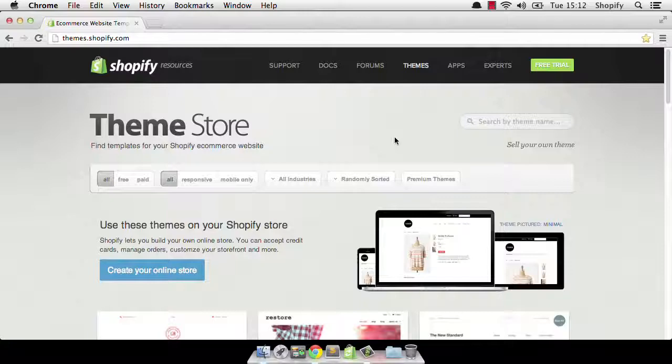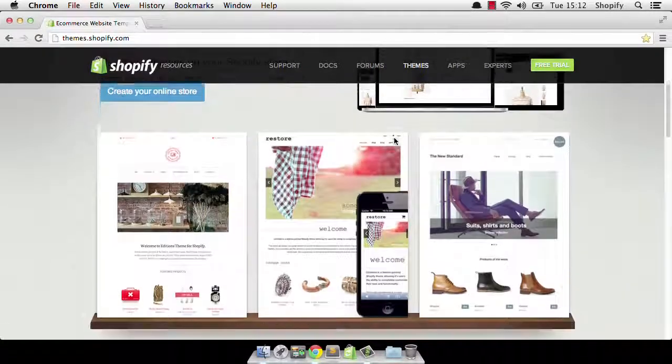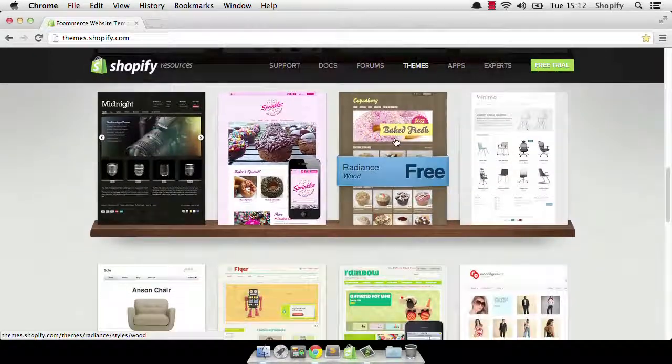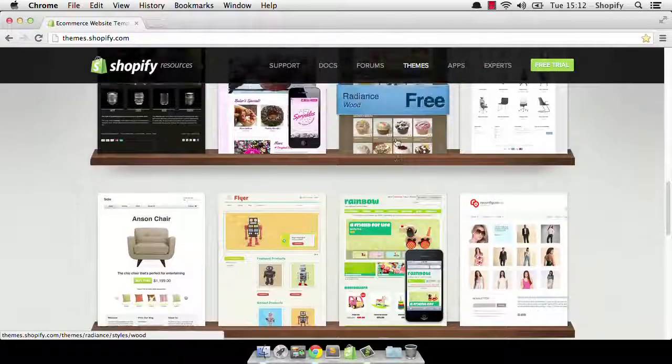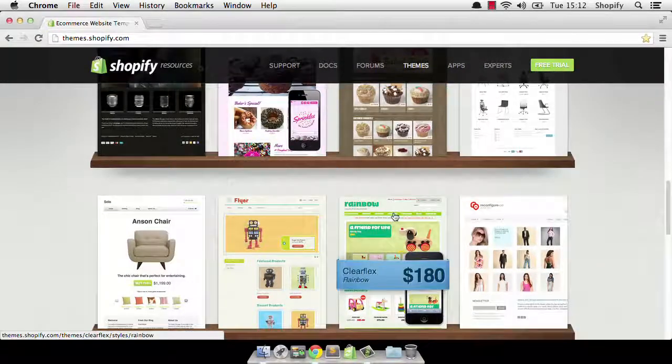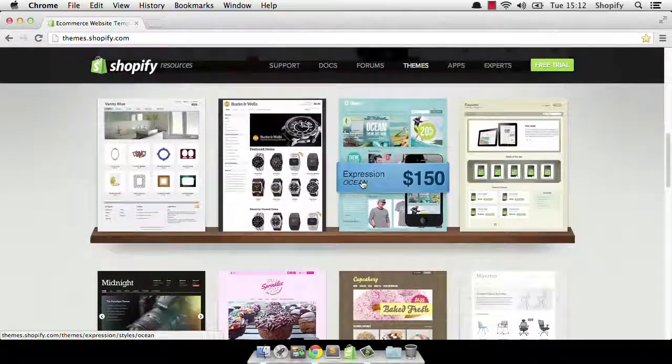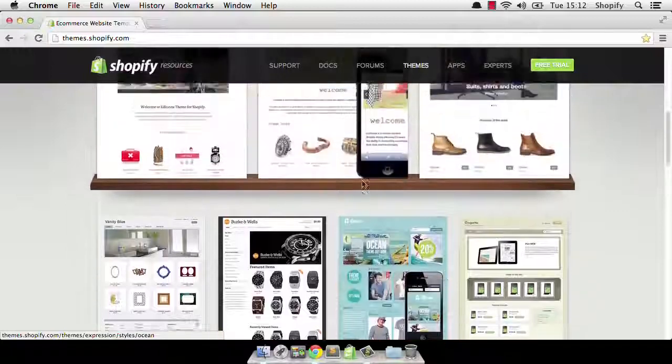into our templates. So this is the home page, and as you can see, there's a whole bunch of different screen grabs from all the different themes that are available on the theme store, some of which are free, some of which are paid for. Paid themes range from about $80 to $180, around that sort of region.